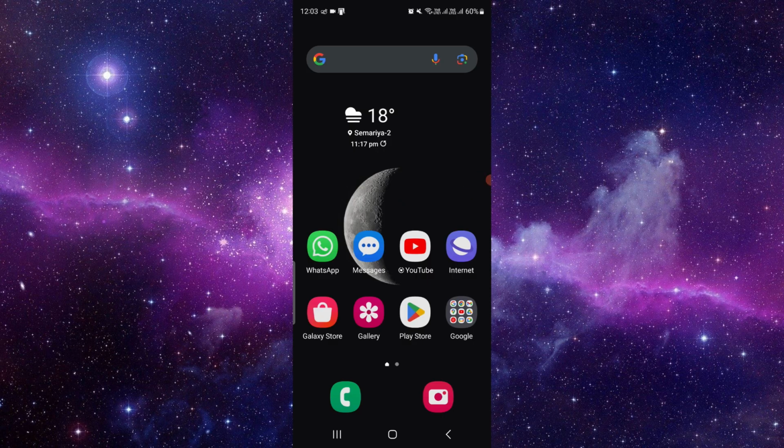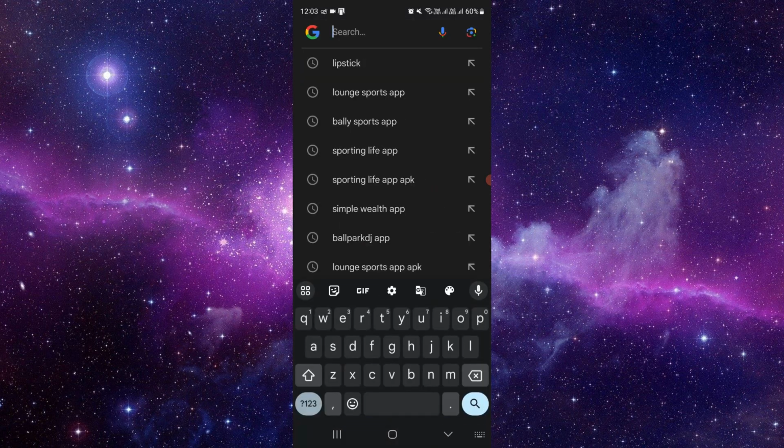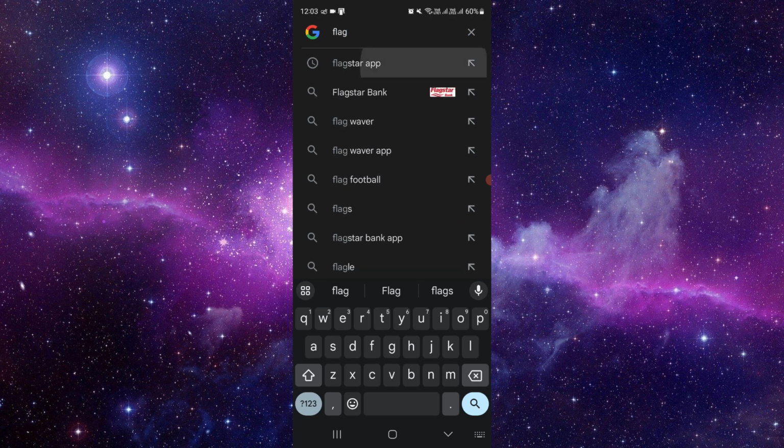If you are an iOS user, you can directly open your Google Play Store as well. And if you are on Android, you can directly search in the search bar, and in the Play Store as well. Here I will just use the search bar, and you have to search for Flagstar. Directly search for the Flagstar app.